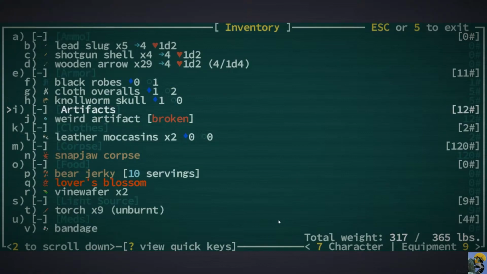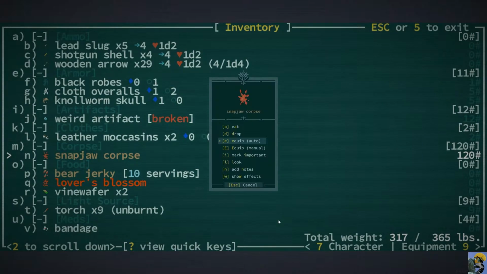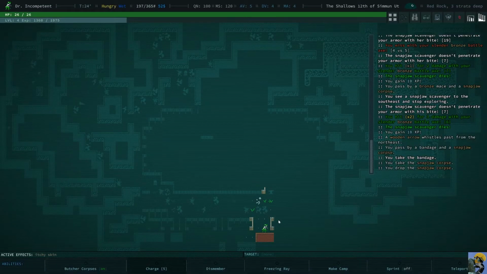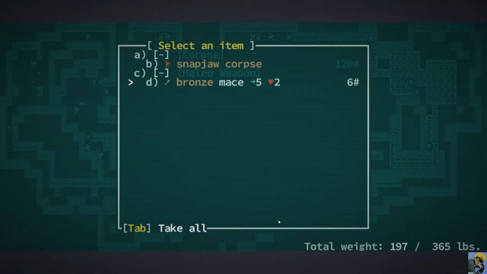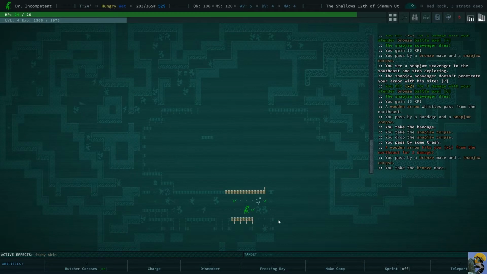I pushed the get key, the G, and if there's nothing else, you'll just pick up whatever is there, and we don't want to pick up a corpse. All right, so this is a bronze mace. I am going to pick up this bronze mace. And you'll notice again, I'm running out of bullets. It is well within your rights.